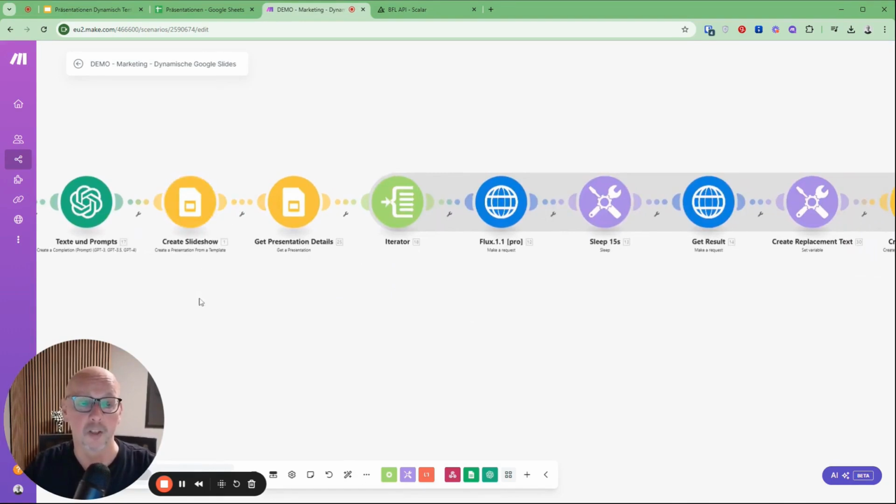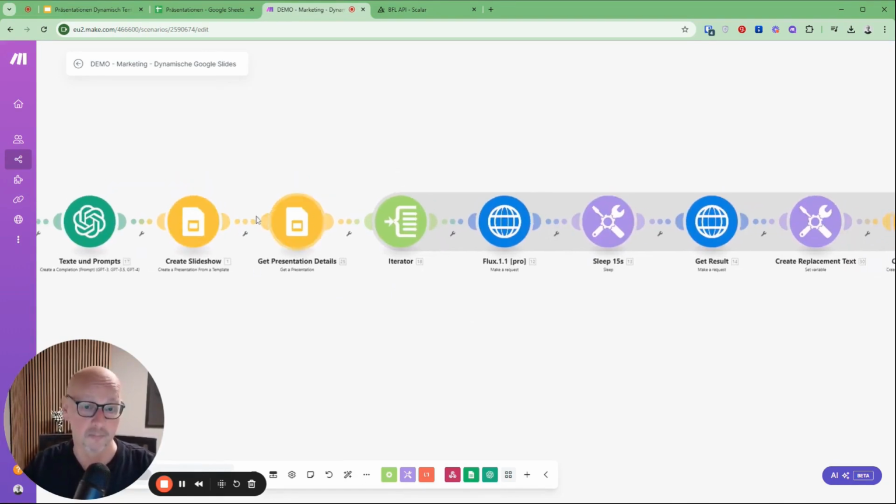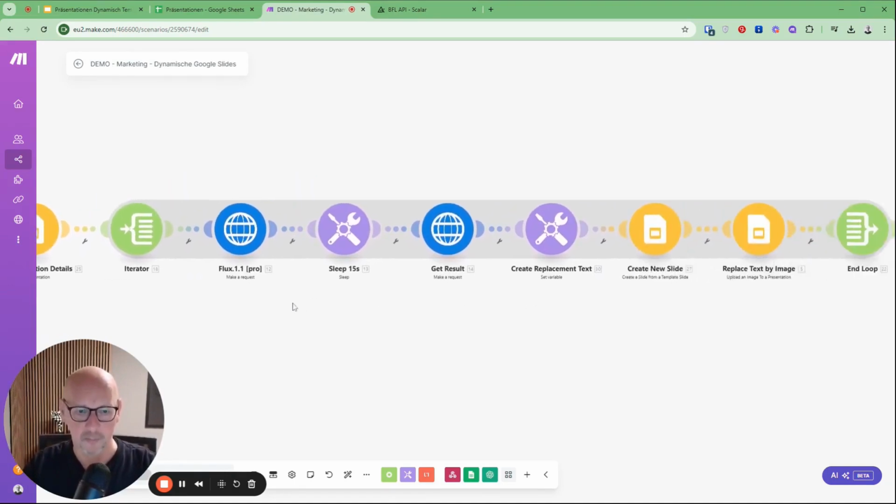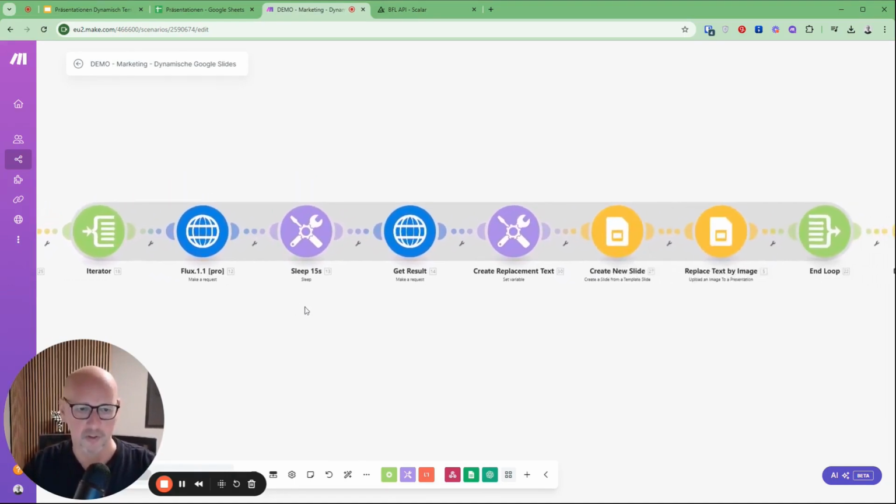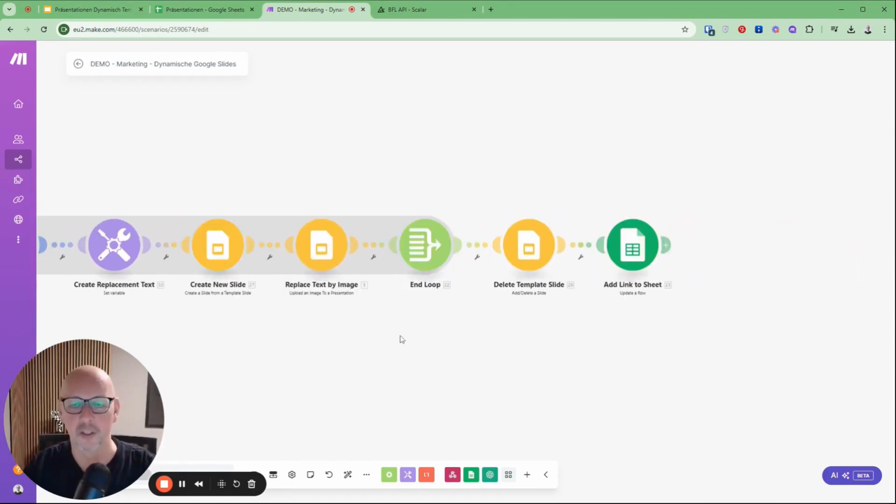Then we create a slideshow from a template. Then I need a few details for that. Why? We'll see later. And at this point, we still don't know how many slides we want. And that's why in this gray highlighted area, there's a loop that runs as many times as I have slides. Specifically, we generate an image for each slide. We then create each slide from a template slide and replace the placeholders in that slide. As I said, how this works will be explained in detail later.